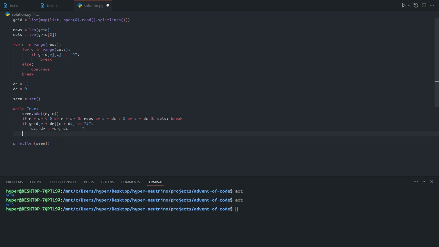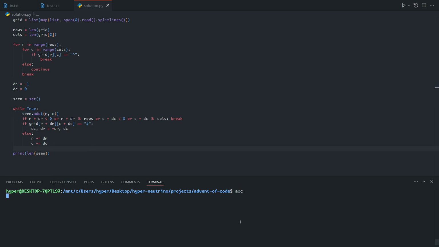If the guard is not about to walk into a wall, then we can just step forward. So R changes by DR, C changes by DC, and when the guard's position moves, it will be tracked by the scene set here. And this gives us the answer for part one.